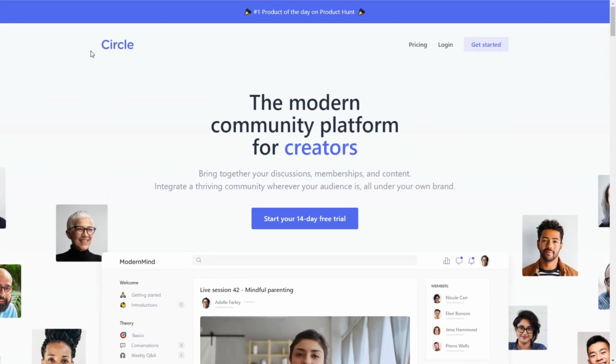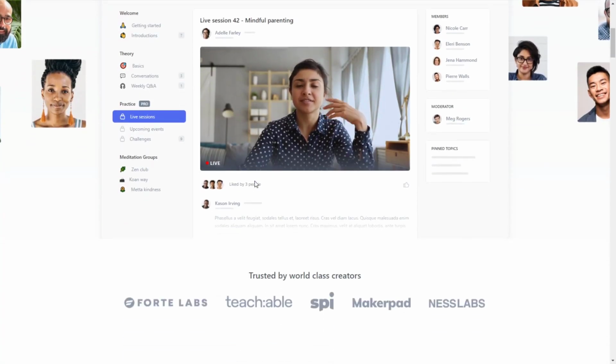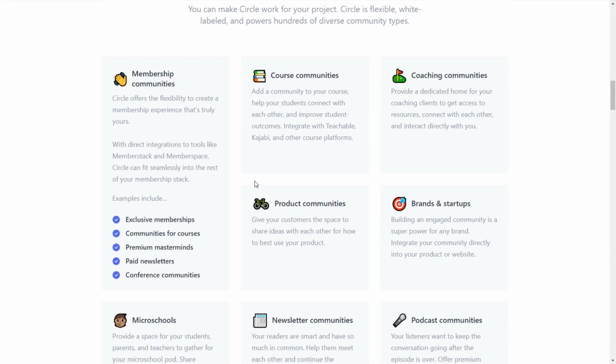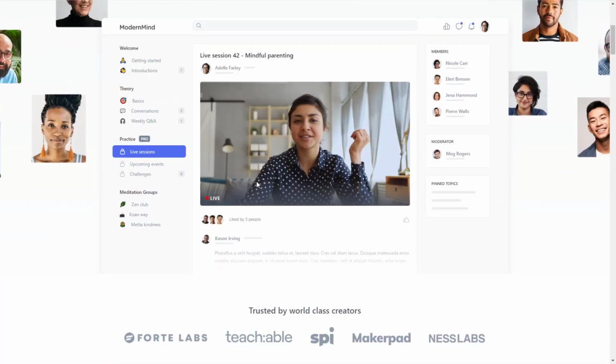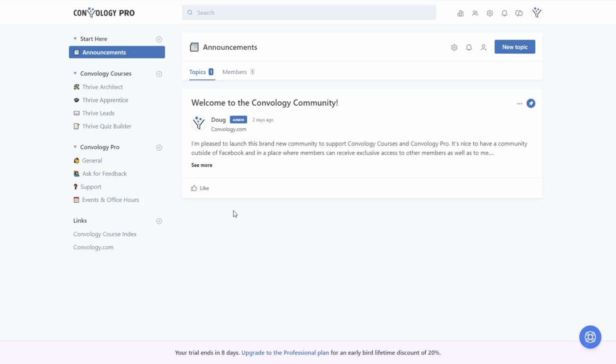We'll call it Circle. Something like Circle, or something like Mighty Networks. There's a couple others out there that I'm sure are great, but this is the one that I've landed on. It just works really, really well, and it has a lot of great features. So let's actually jump back to the community now that I've shown you the name of the platform, and take a look at some of these features.